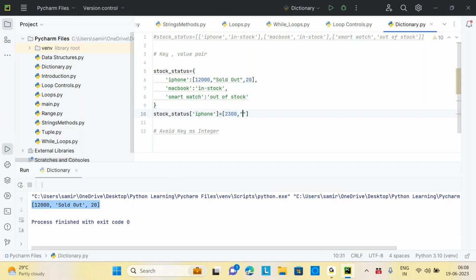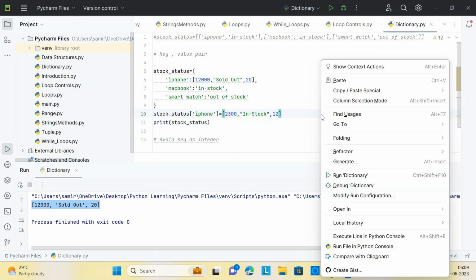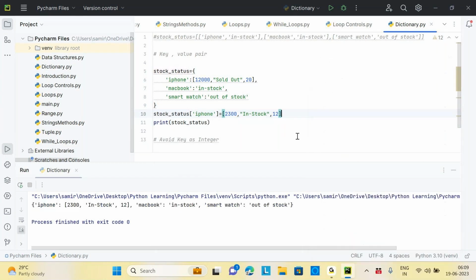Let's take this is in stock, and let's take the price is 12. Sorry, stock is 12. Now if I execute it, after this, let's print the stock status. If I run this, my iPhone values will change to this. So this is one way you can modify the items inside your dictionaries.